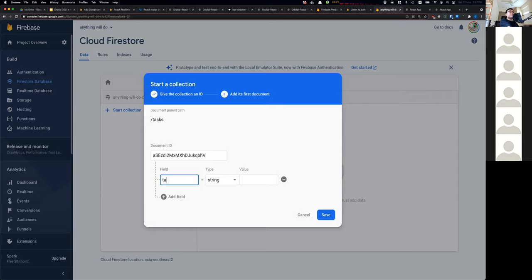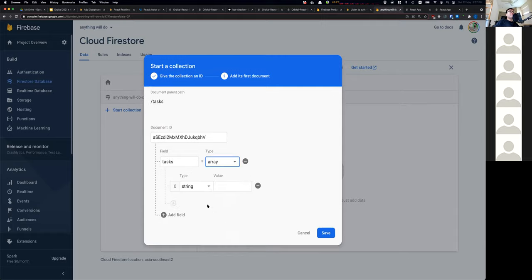Then we need to determine the type of information we're going to store. We're going to store tasks, and tasks will be stored in an array. So we'll just choose the array type. Over here, we can choose to specify what items we want to put inside the array. But for now, we're just going to set this to null because it still works. We're just going to save it.